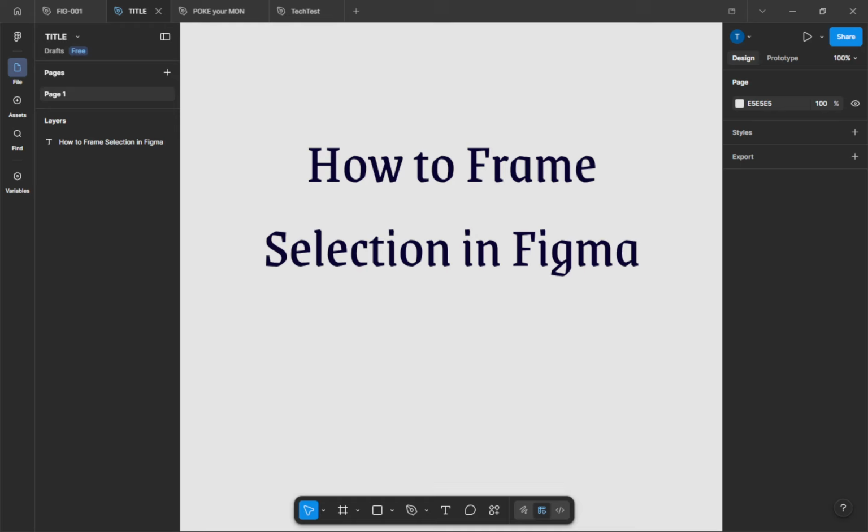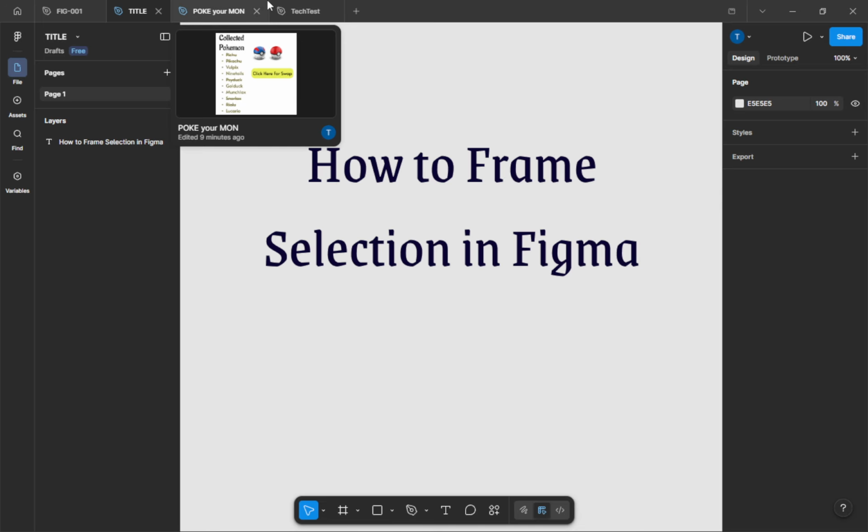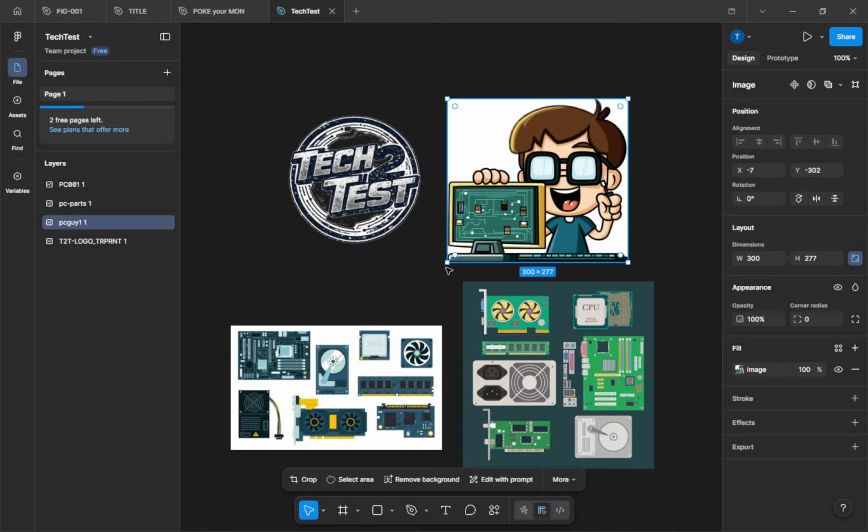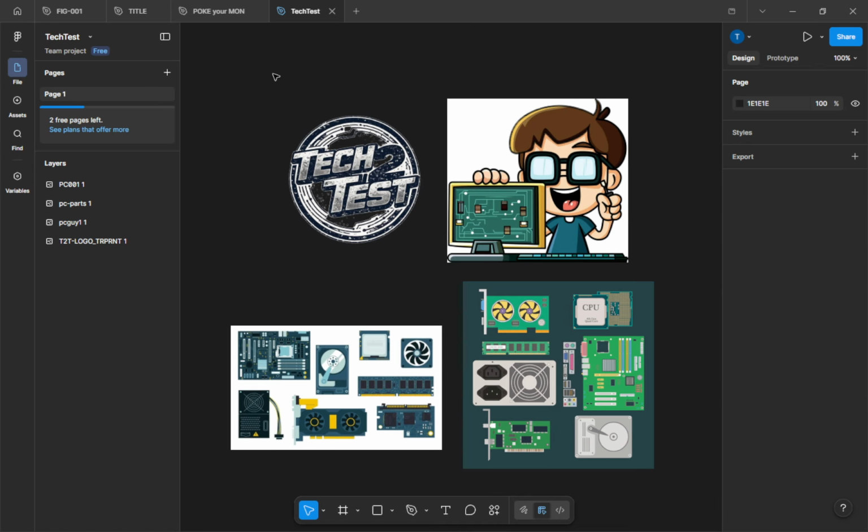In today's video, I'm going to teach you how to frame selection in Figma. Framing a selection means taking one or more layers you've highlighted and wrapping them inside a frame, which is a parent container with its own boundary. This is incredibly useful for organizing content, controlling positioning, and preparing layouts for things like clipping, layout grids, and auto layout later on.